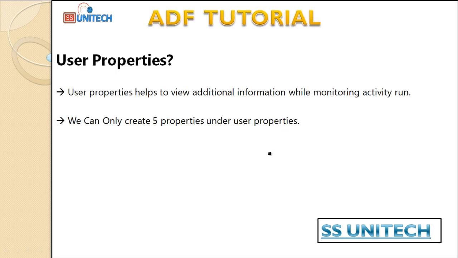So what is user property? The user property helps us to view additional information while monitoring the activity run. Here we can add additional information. For example, if you want to add the source information, we can add that. If you want to add the destination information like the table names, we can also add those. And second, we can only add 5 properties under the user property section. If you haven't understood this, let's go to the browser and see it in the practical.